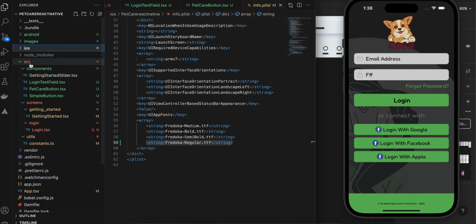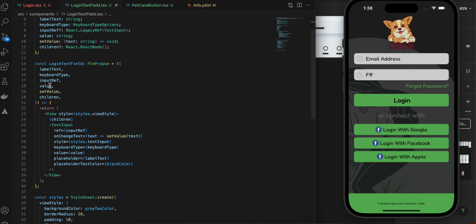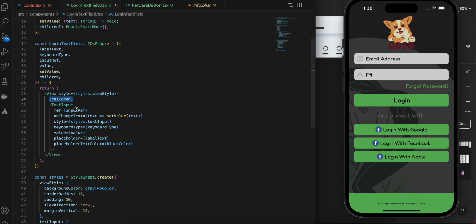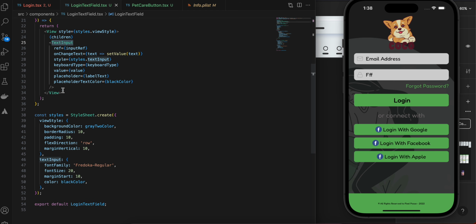Once that is done, I have defined a login text field. This is a reusable text field which I have created, and here I am passing this as children, which is an SVG icon, and the rest is pretty basic stuff for this text input.